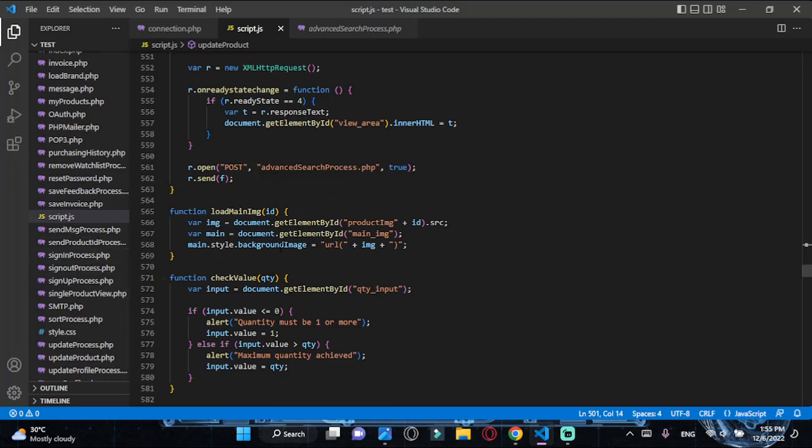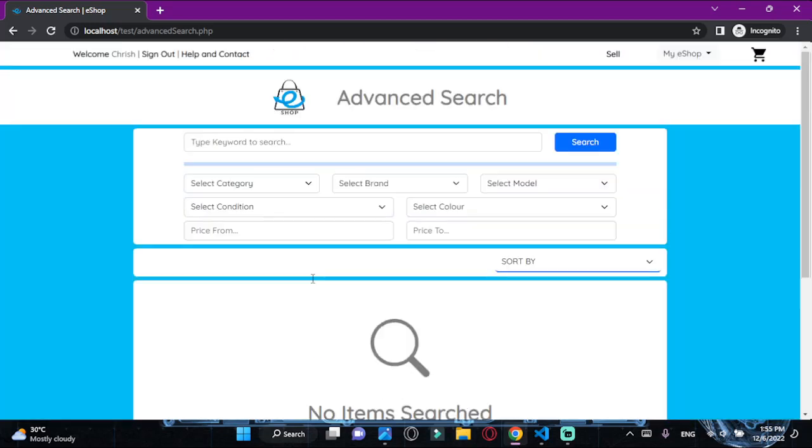And next we have function load main image. That is what I just mentioned. Background image equals url im plus img plus space. Function check value, input document get quantity input, alert quantity must be one or more, if we don't enter a quantity.